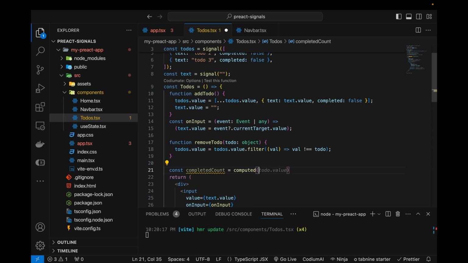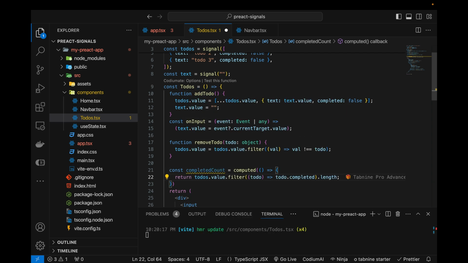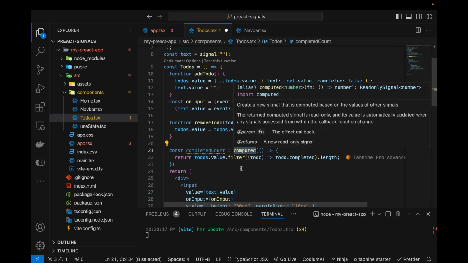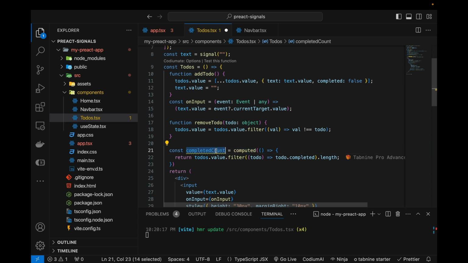computed. This is a function, and then we can write any logic inside it, and we can return todos.value like this. And this is going to, whenever todos value is going to get changed, any new todo is added or removed, then this is going to get triggered. It's going to return us a new signal. So this is a signal.